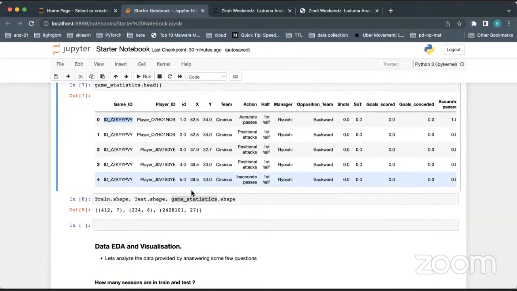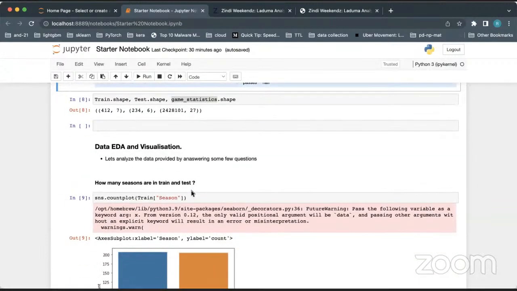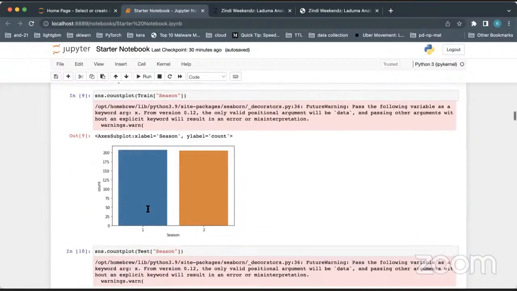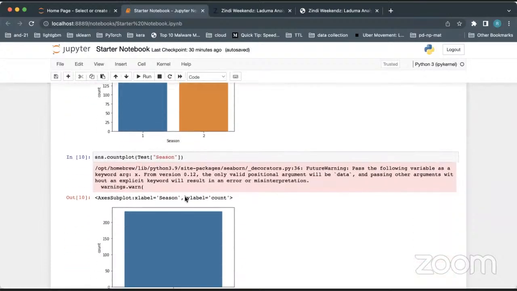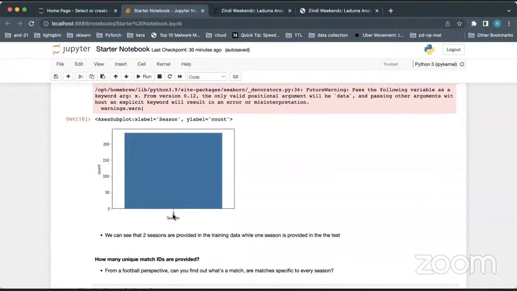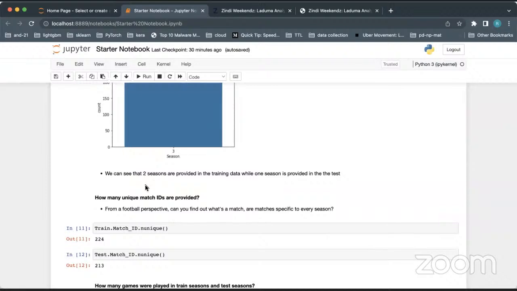So the next thing you always do is EDA and visualization. You want to look into that data more keenly. As you said, for the train set you have two seasons, that is season 1 and season 2, and for the test set you only have the third season. Then we look at the data in terms of questions, like how many unique match IDs are provided. You can see on the train set we have 224, and on the test set we have 213.